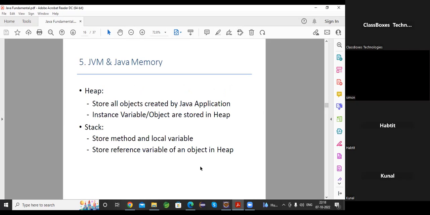See, heap stores all objects created by the Java application along with instance variables. Instance variables are nothing but object variables, and the objects are stored in the heap. Stack stores method and local variables. As I said, it even stores the references of variables of an object in the heap.